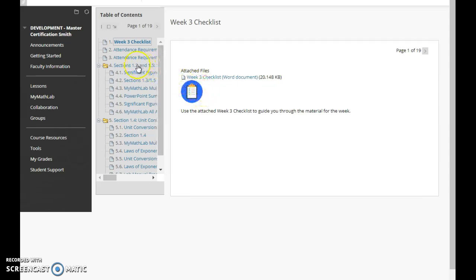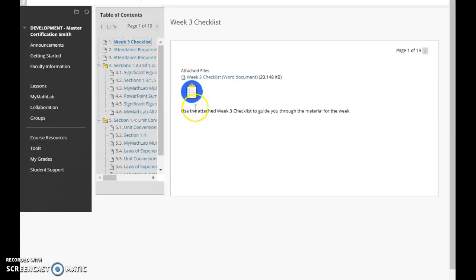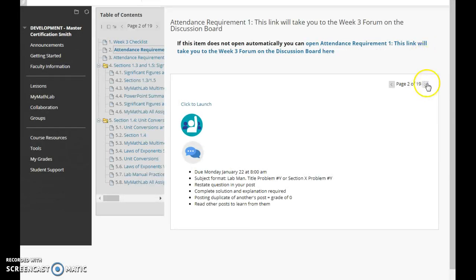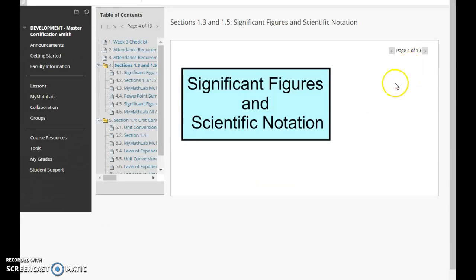Icons are used for attendance checks, discussion board posts, and the weekly checklist. For each section folder, I added a button.